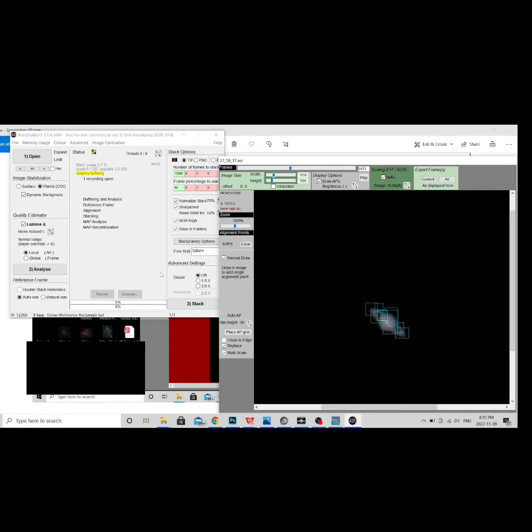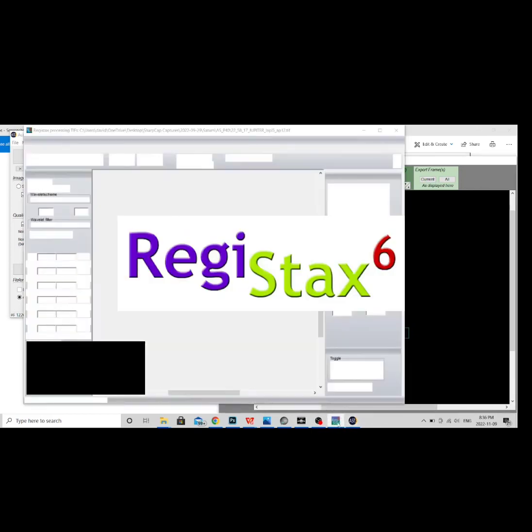You may need to problem solve here and there if it sends you an error message, but there's a lot of information out there if you come across that, so you should be able to figure it out. Again, it'll save it for you. And so now you have a saved TIFF file. And now we're going to go into the final program, and that is Registax.